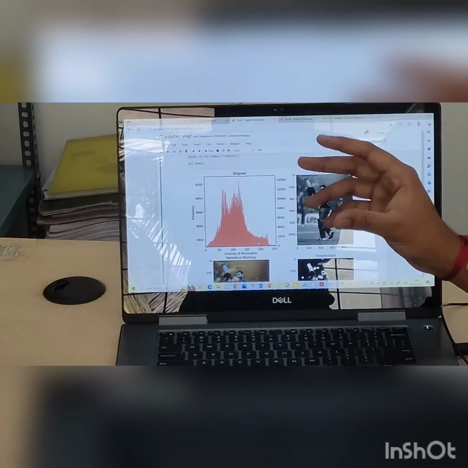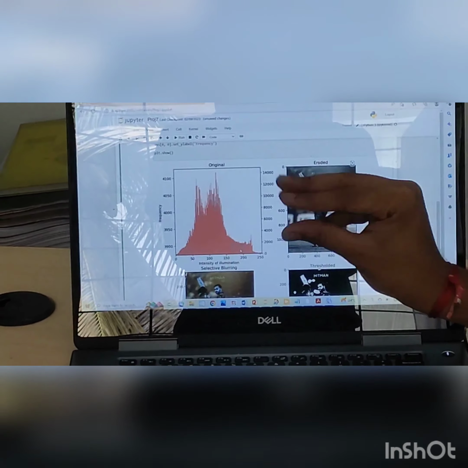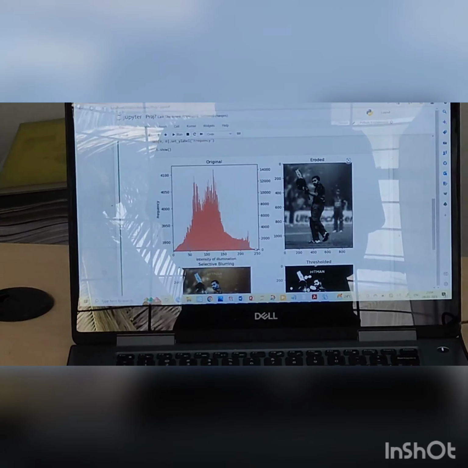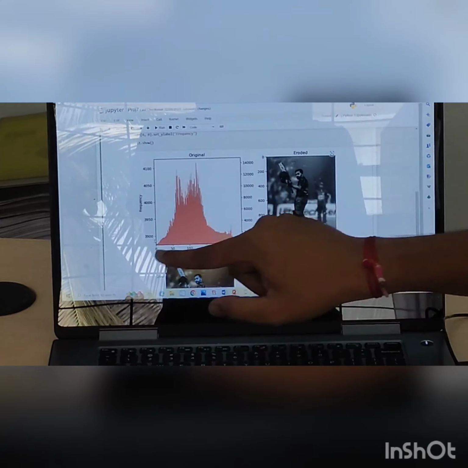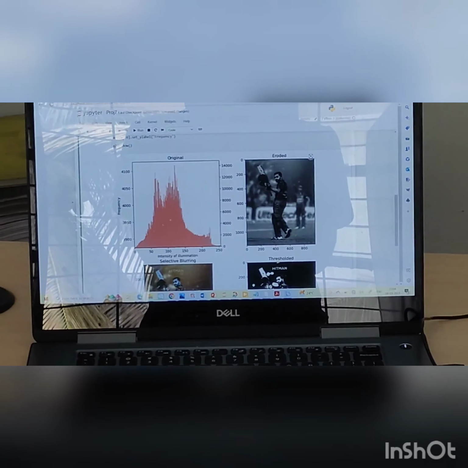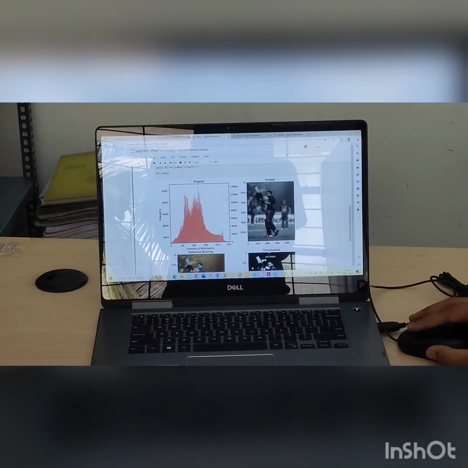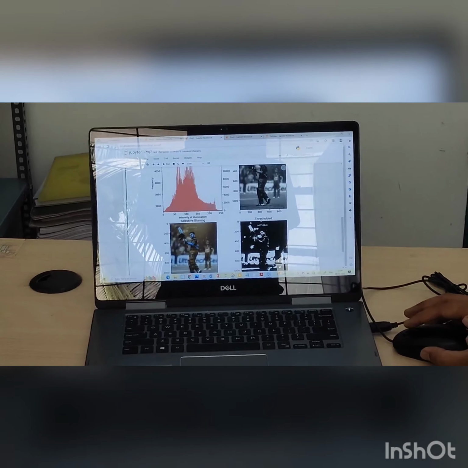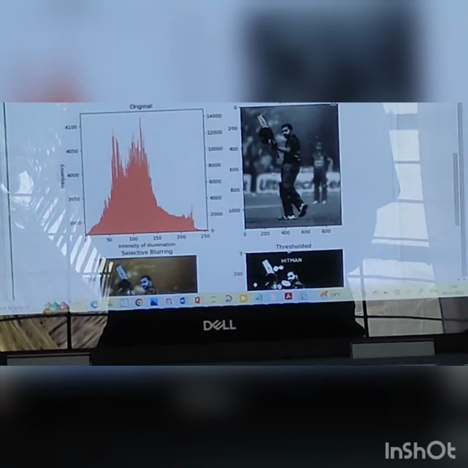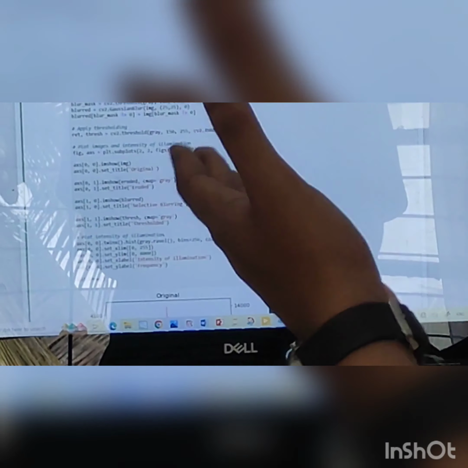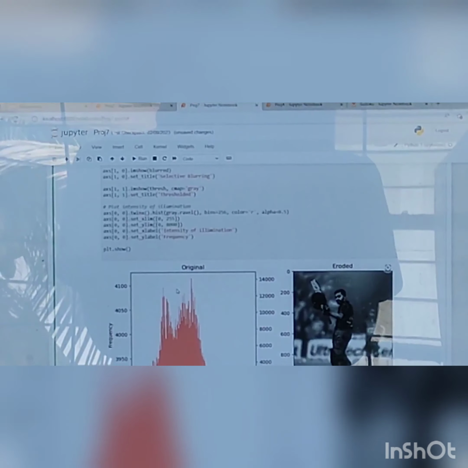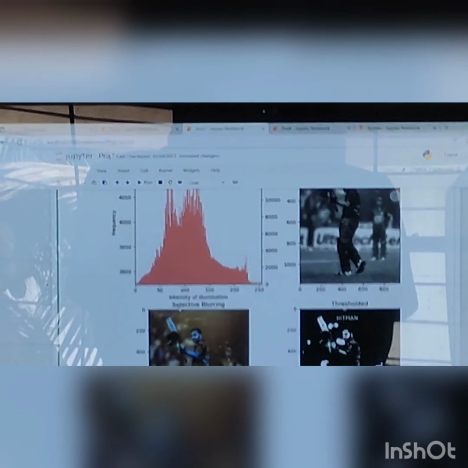Wherever the image brightness, the illumination, is high, you can see here 250. Wherever it is dark, you can observe the slight change in the variation. So this is the same code that I have uploaded: eroded image, selective blurring, and threshold image. So this is all the same thing. And just mention the axes here, the quadrants 0, 0, 0, 1, 1, 1. So this is selective blurring.